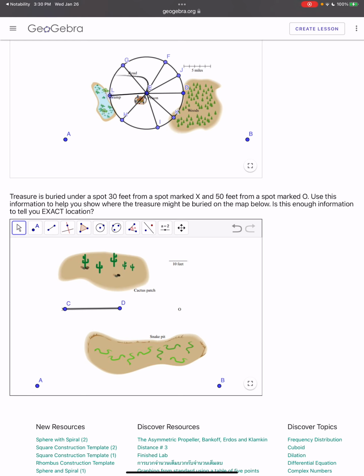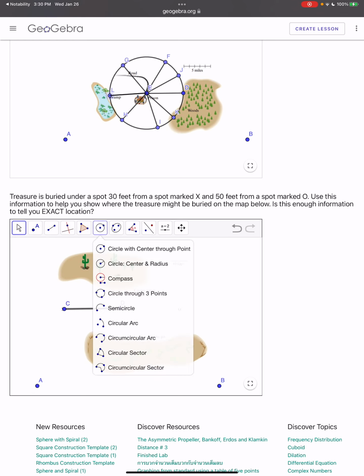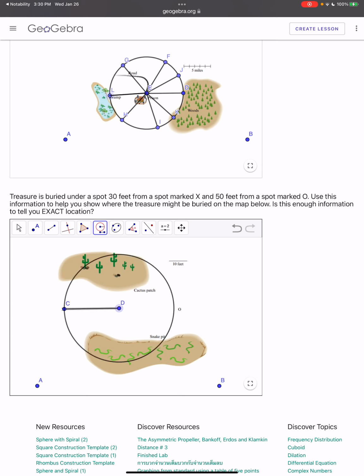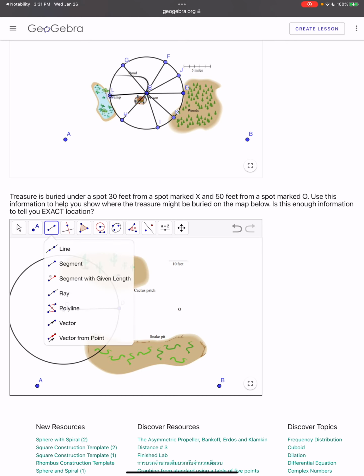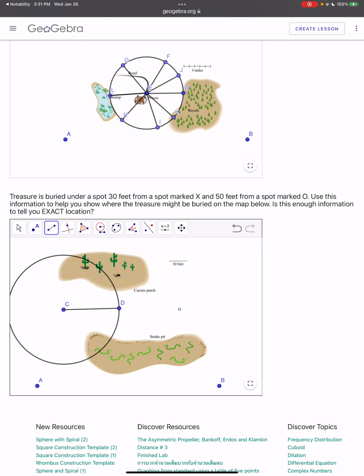I'm going to put it here at X. And I'm going to go to my compass tool and draw a circle with the center at C, or the center at X. If I move my circle away for a second, you can see that there my center is at X. And my radius is going to be that 30 feet. So the treasure could be anywhere this 30-foot distance from X. So it could be this distance, anywhere in that circle from X.